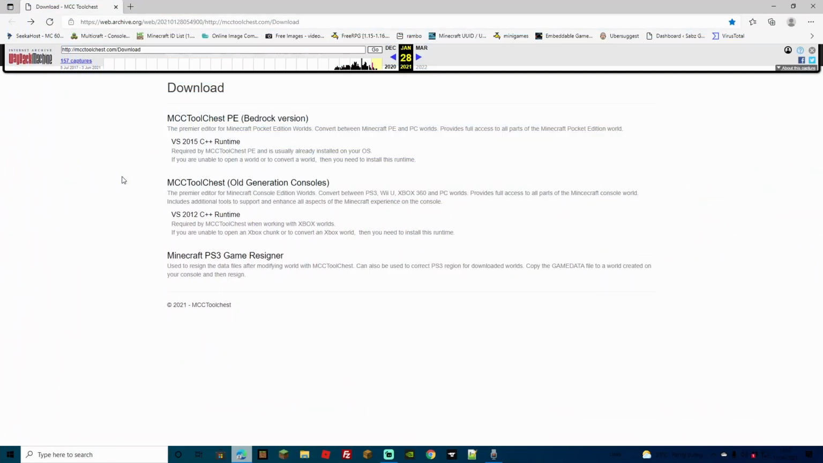First things first, we need to download the MCC Toolchest. Now, I'm not going to lie, it's actually not that easy to find anymore. I had to go all the way through forums and use the Wayback Machine, and then we managed to find the correct page where you can still download it. I'm going to be leaving the link in the description, and once you do, just head over to the MCC Toolchest PE Bedrock version, click that, and then let it download. Once it downloads, just install it like you would any other program. I'm not going to go through this because I've already installed it to my PC.